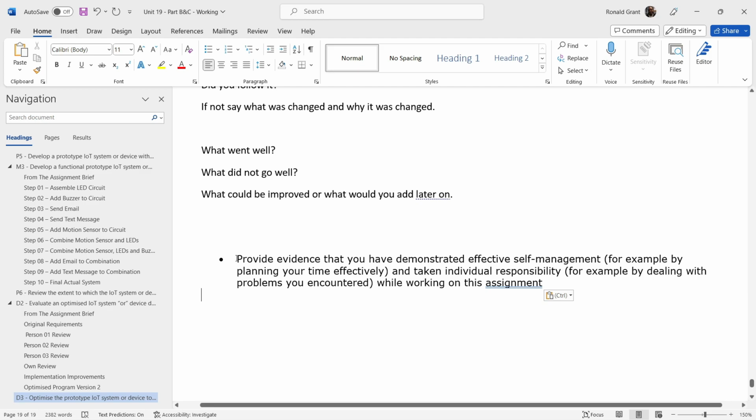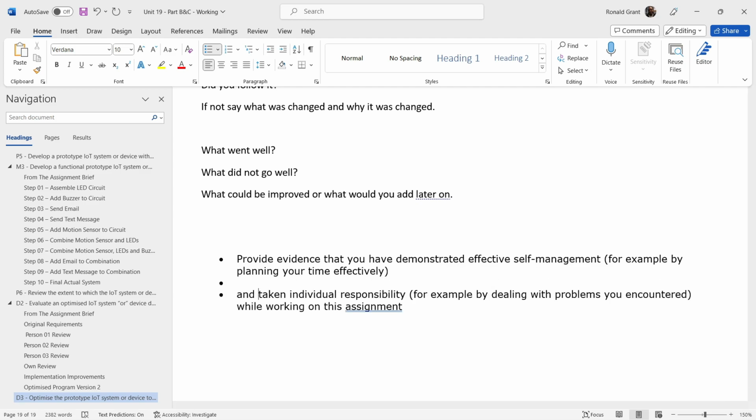This part I actually didn't remember was on the assignment brief, so I just copied it over. And this is what you needed to essentially do for D3. It says provide evidence that you have demonstrated effective self-management, for example, by planning your time effectively. This essentially is the Gantt chart. So let's separate these ideas. So that's the Gantt chart stuff right there.